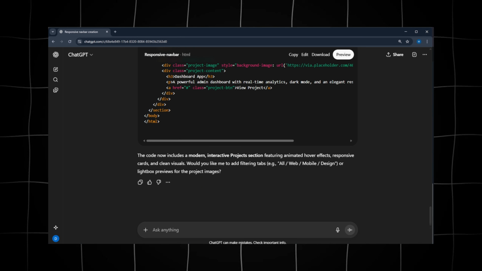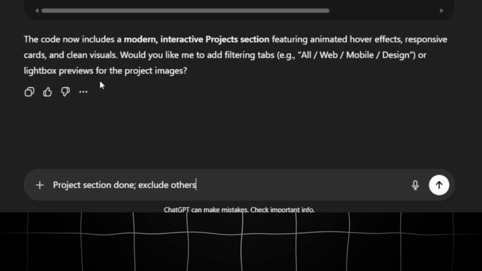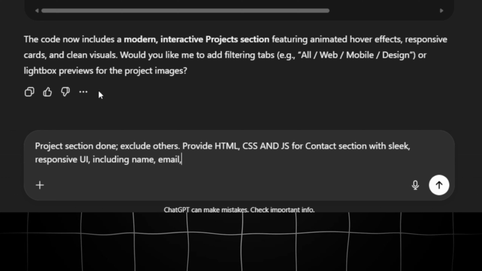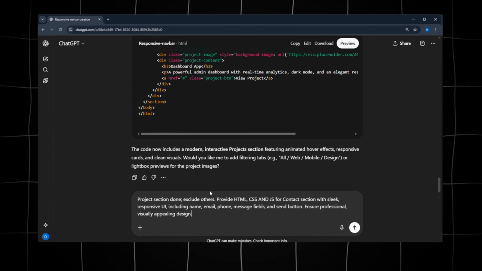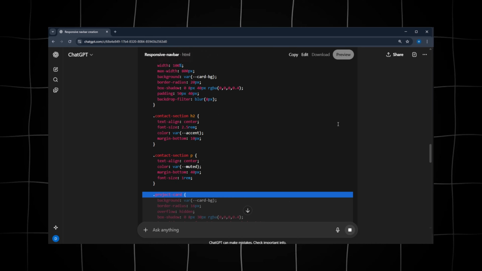Next, go back to ChatGPT and enter this prompt. Project section is complete. Exclude others. Provide HTML, CSS, and JavaScript for the contact section with a sleek, responsive UI, including name, email, phone, and message fields, plus a send button. Ensure a professional and visually appealing design. Press Enter. ChatGPT will process your request and generate the code step by step.